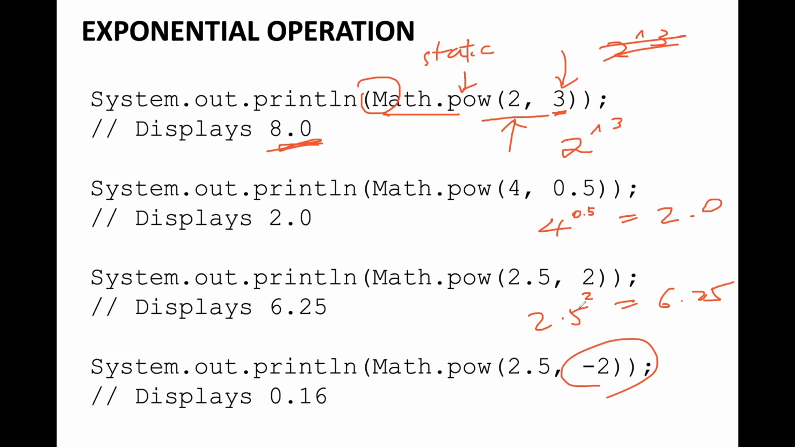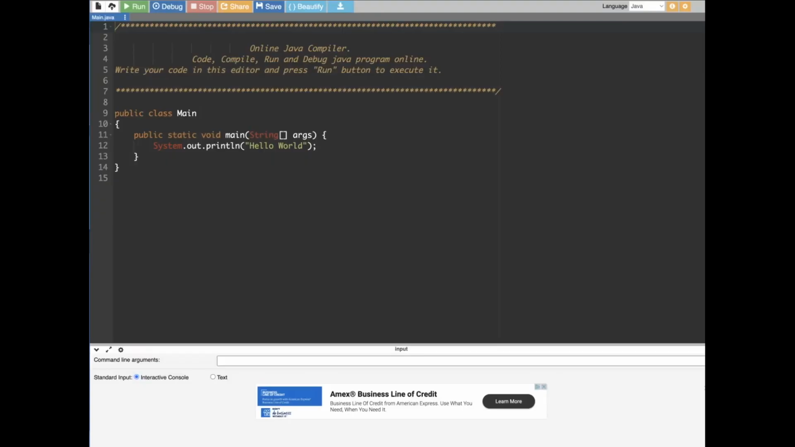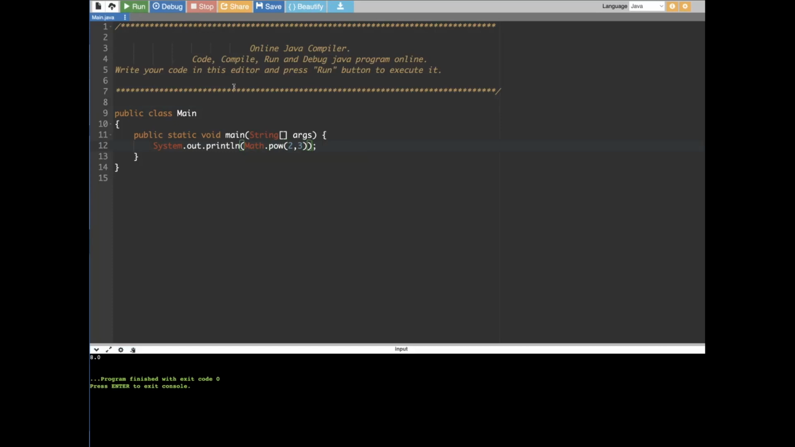Let's run this in an online IDE next. This is a simple Hello World program. Let's repurpose this to illustrate our exponential operations. Like I said, because the Math library is already part of java.lang, you don't have to import this. You can simply type in Math.pow. Let's use the example of 2 raised to the power of 3, and let's run it. As expected, you're getting 8.0, which is a double value as a return type.